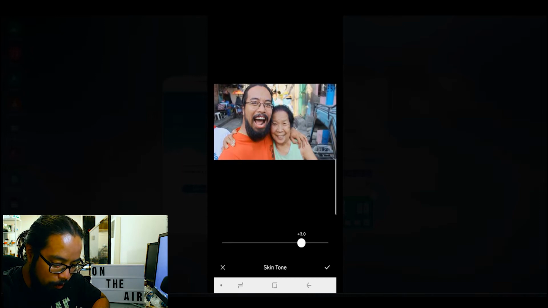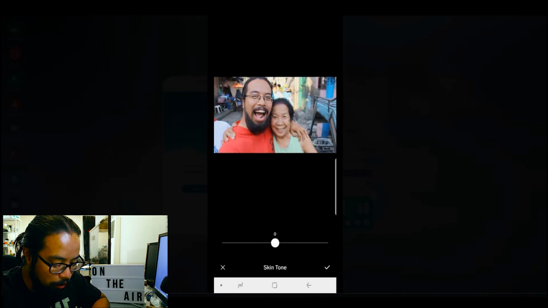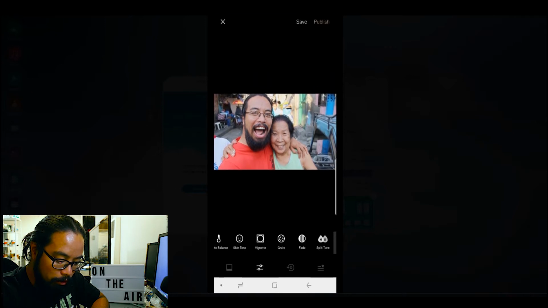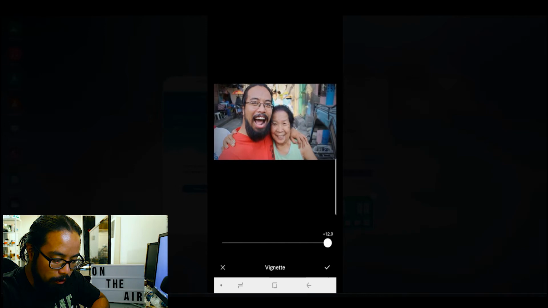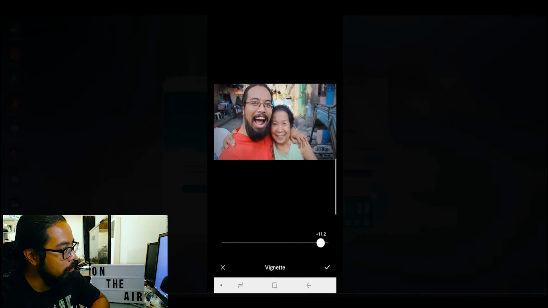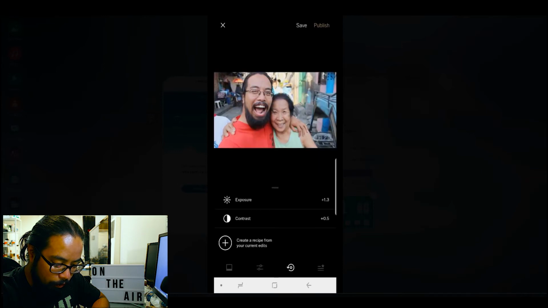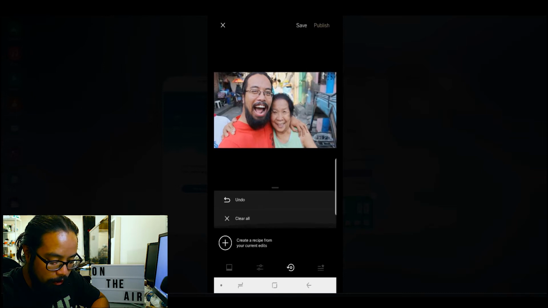Now, skin tone, I don't know, what's that? See, that's how long I haven't used this. But this is VSCO Cam. You can add a vignette, which is like a nice little faded circle around you guys. And I think you can revert from the very beginning. I don't know what that means. Oh, you can create a recipe from everything you've done. That's cool. So pretty much saving your own filter.